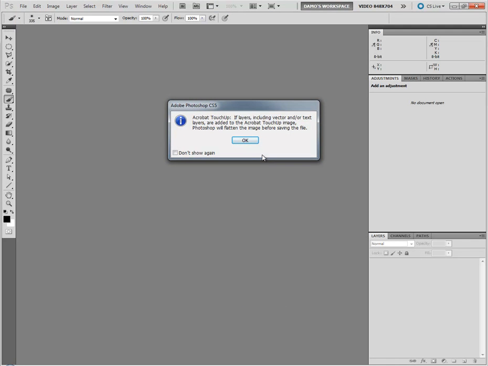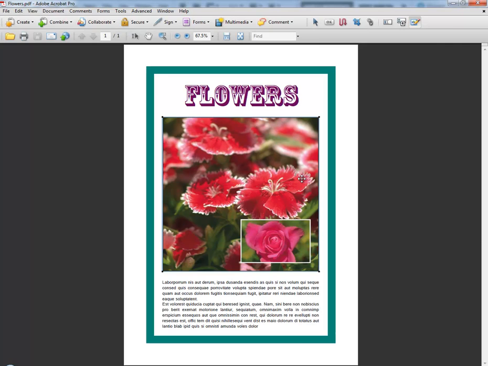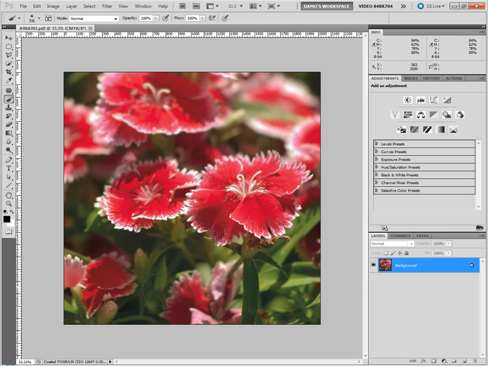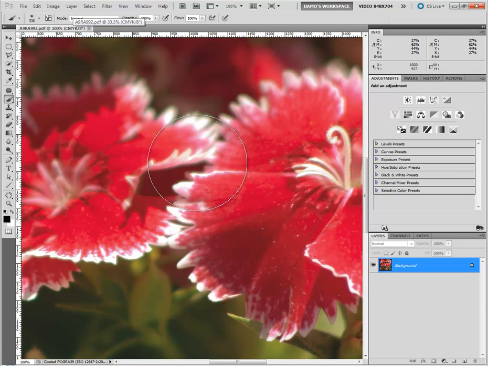It comes to Photoshop, gives me this little warning saying if I add layers and stuff, it'll be flattened. That's okay. I don't need to do that. All I'm here for is the sharpening. Okay, so I bring this in, and you'll notice that it's cropped square, exactly like it is in the PDF. And it's also CMYK. That happened in the conversion.